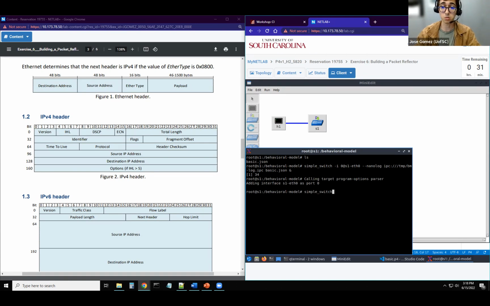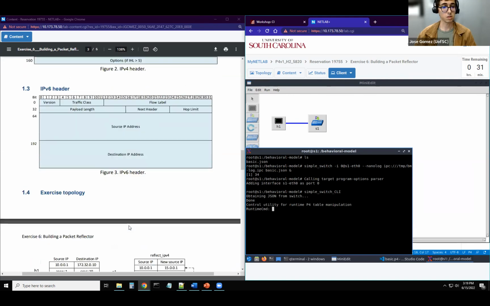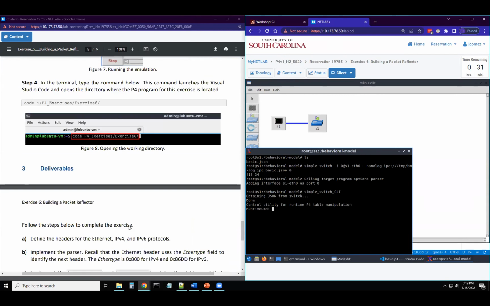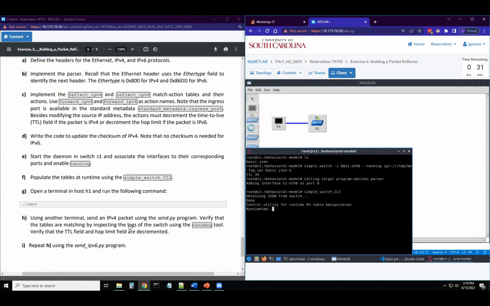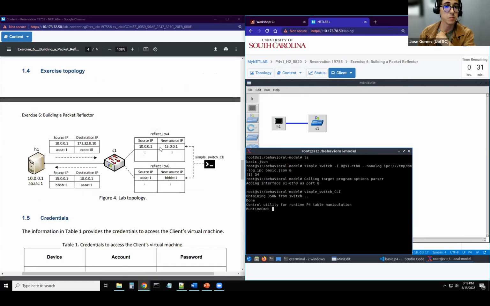I will call the simple switch CLI, and that will allow us to populate the tables with the entries that we want. So just to show where in the lab manual that entry is provided, Jose? So yes, let's go here. We are not just coming up with this from his head. That's what I want to show. Yes, we specify that right here.